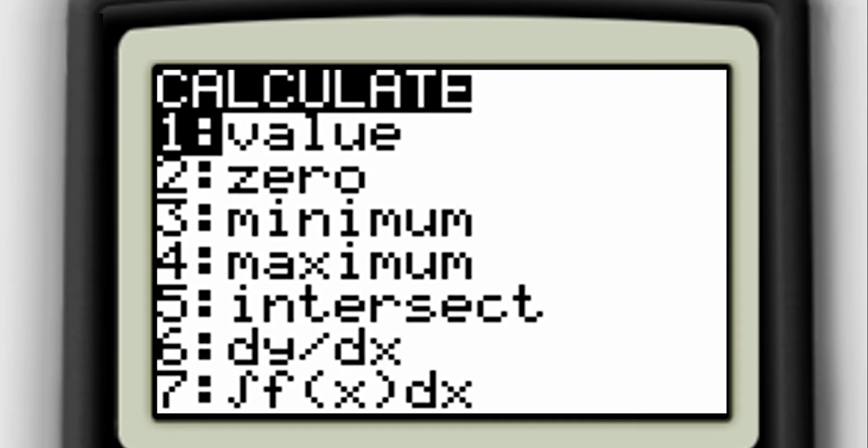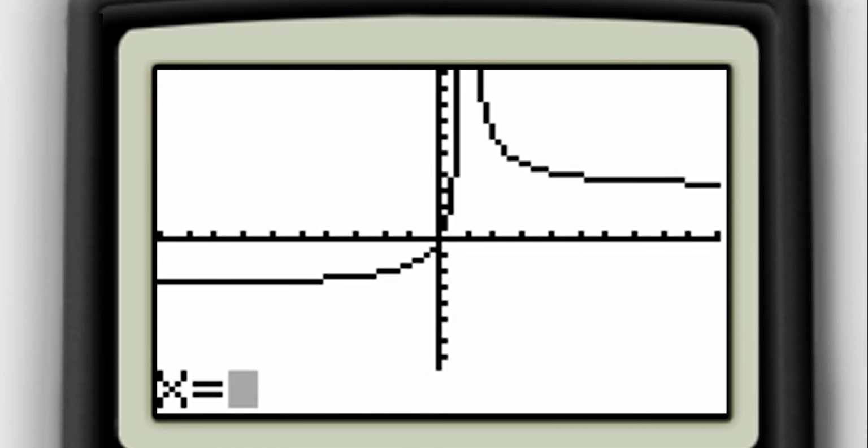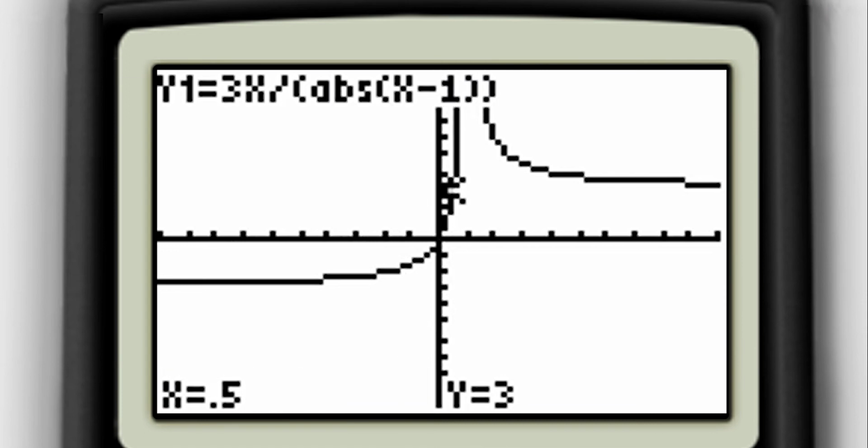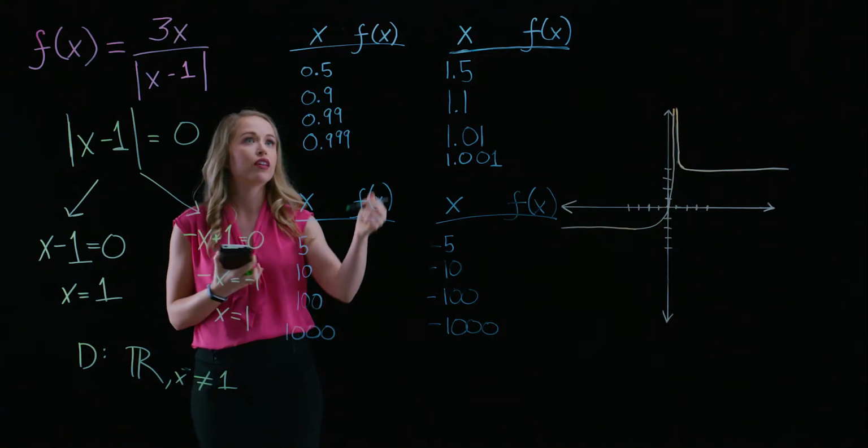Now from here, to help me fill out this table, I can go ahead and use my calc feature. On my utility, I press second trace. That brings me to my calc feature. The very first button for me says value. I want to press that, and it's going to prompt me to enter in an x value. I'll then go ahead and enter in 0.5. I press enter, and it'll give me the y value, which is 3.